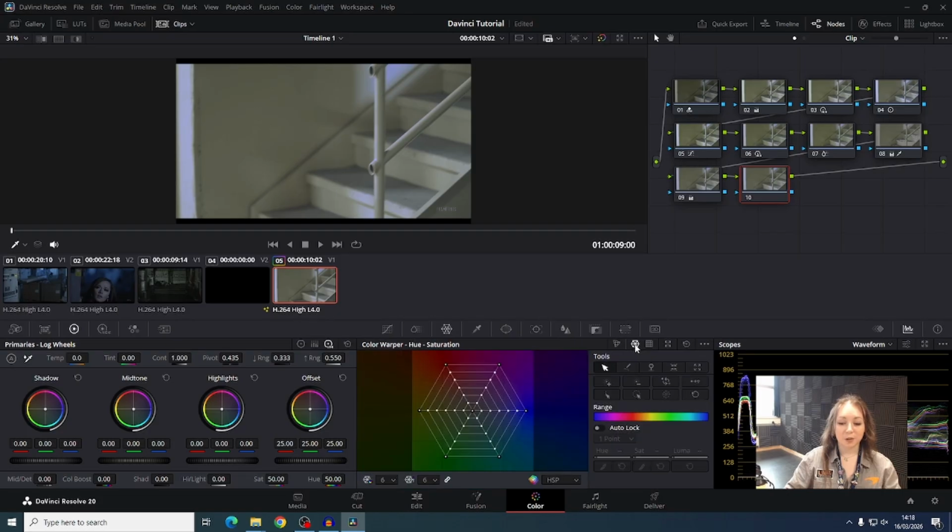Now I want to make sure I am on this kind of spiderweb version, and you can also change how many of these points there are. So I'm going to show you what it looks like when it's at its maximum. And what this does is it's another way of selecting certain parts of our frame.